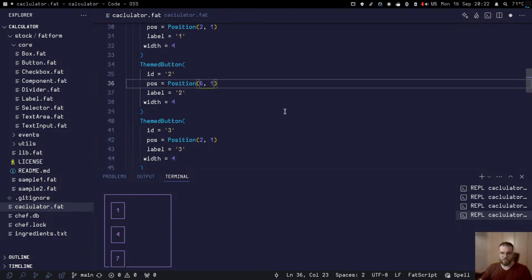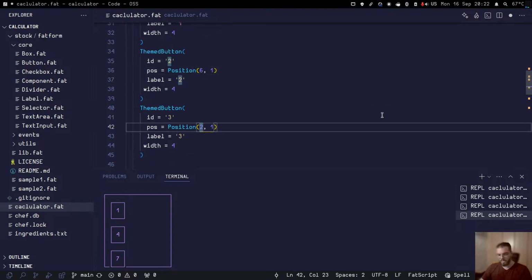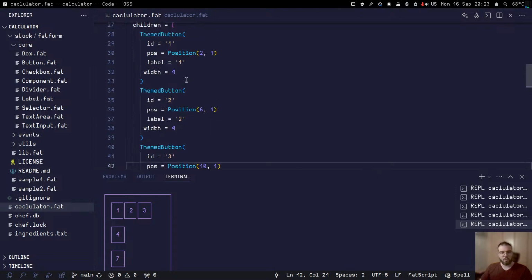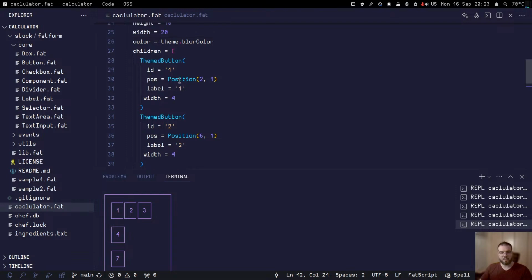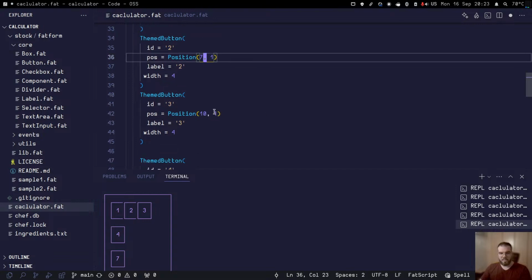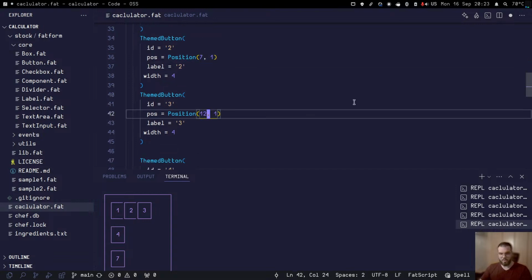So I'm just guessing. I'm going to put 6 here and add more 4, so this would be 10. I'm not sure this is going to work. Maybe it's going to be one over the other. Maybe I need to put more space. Yeah, looks like that. So I'm going to add here one more, like 7, and then 2 more, like 12. Let's see about that. Okay, that looks a little bit better for a calculator.